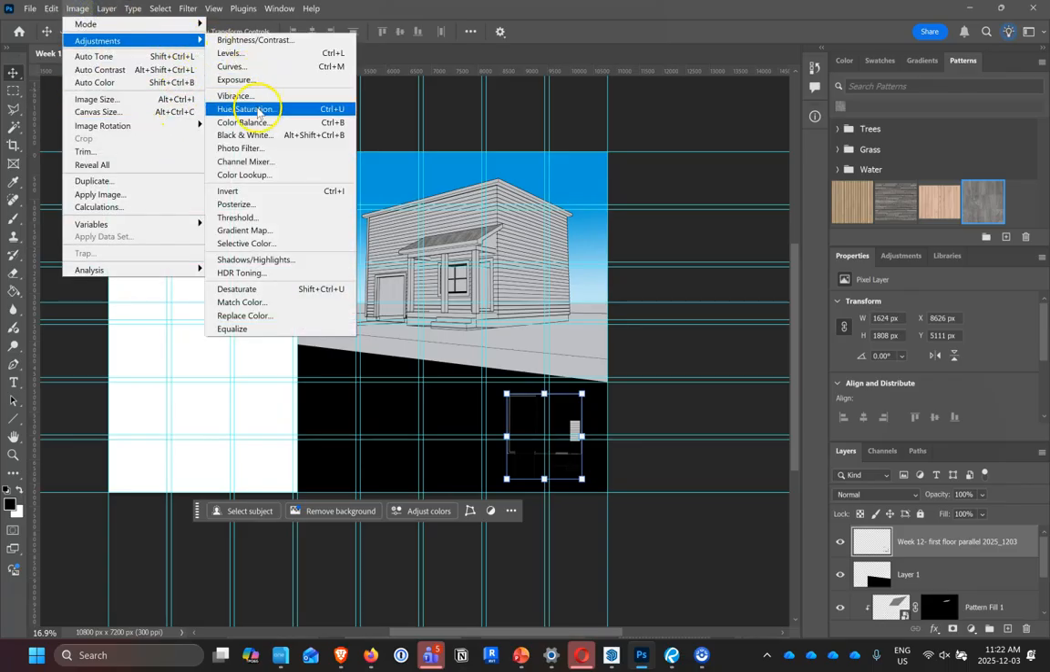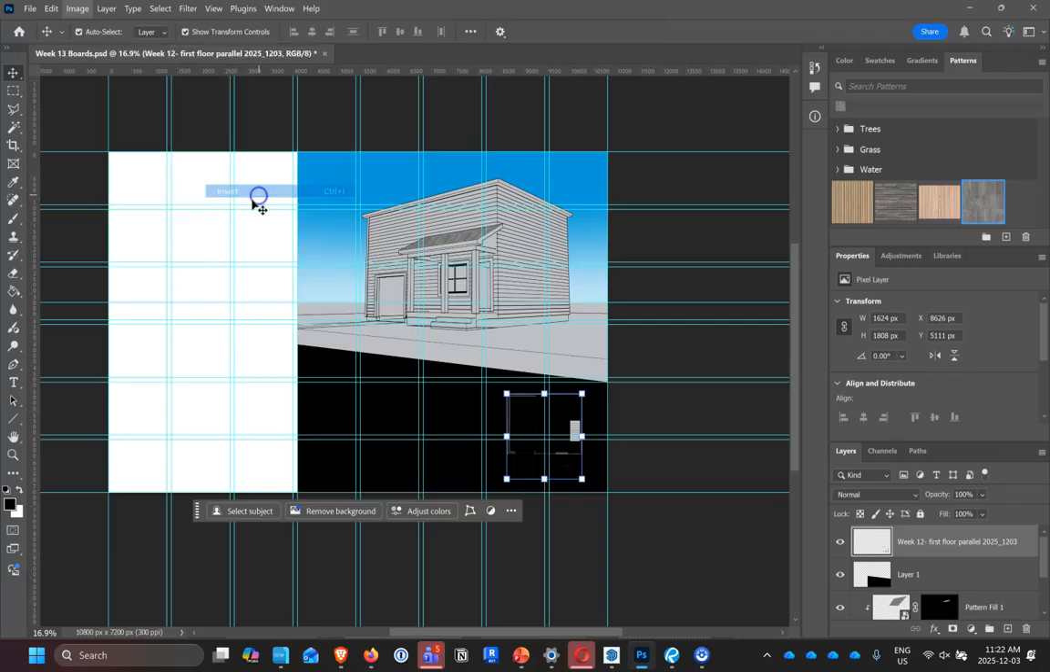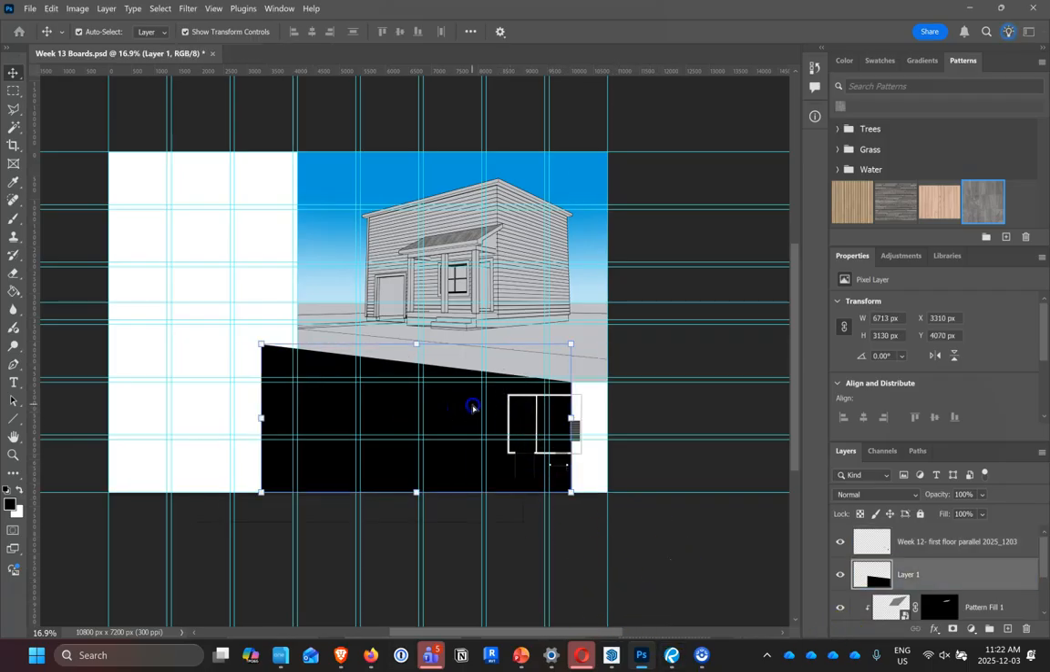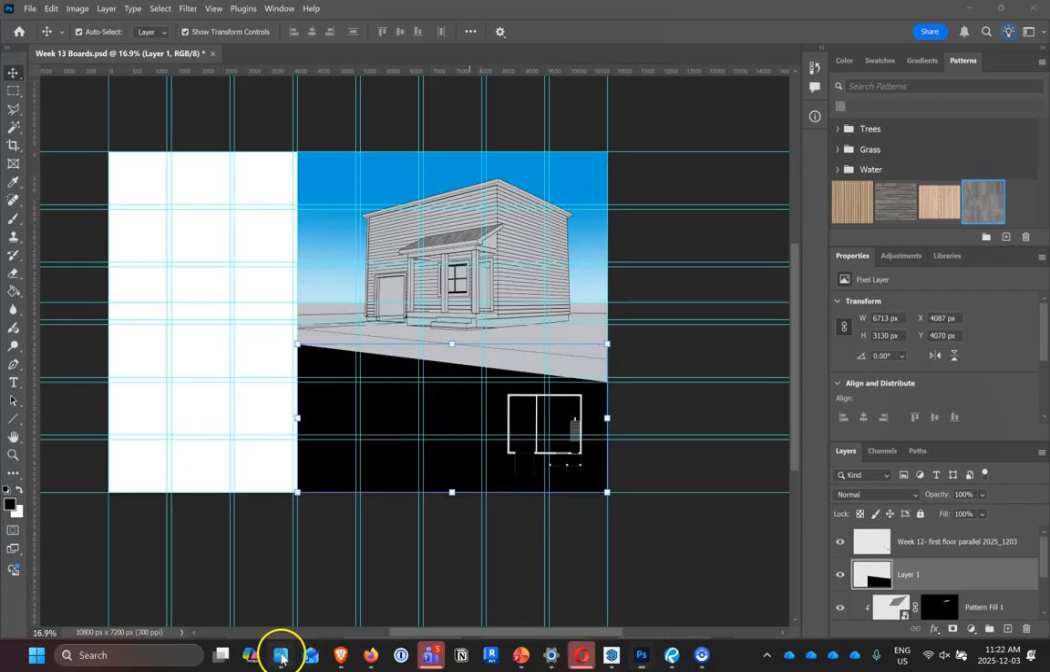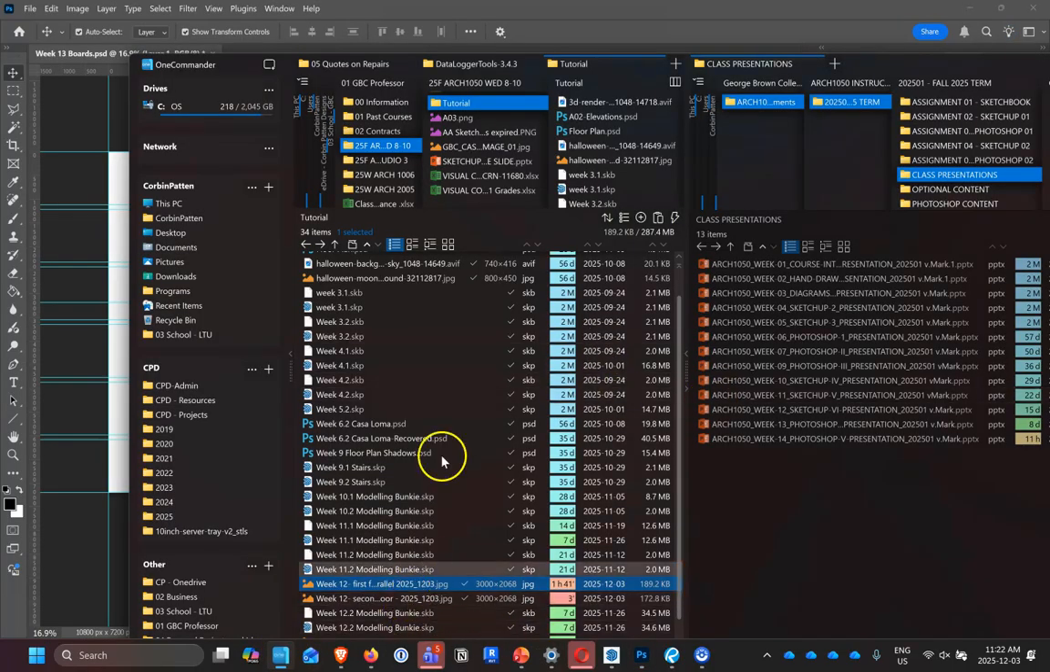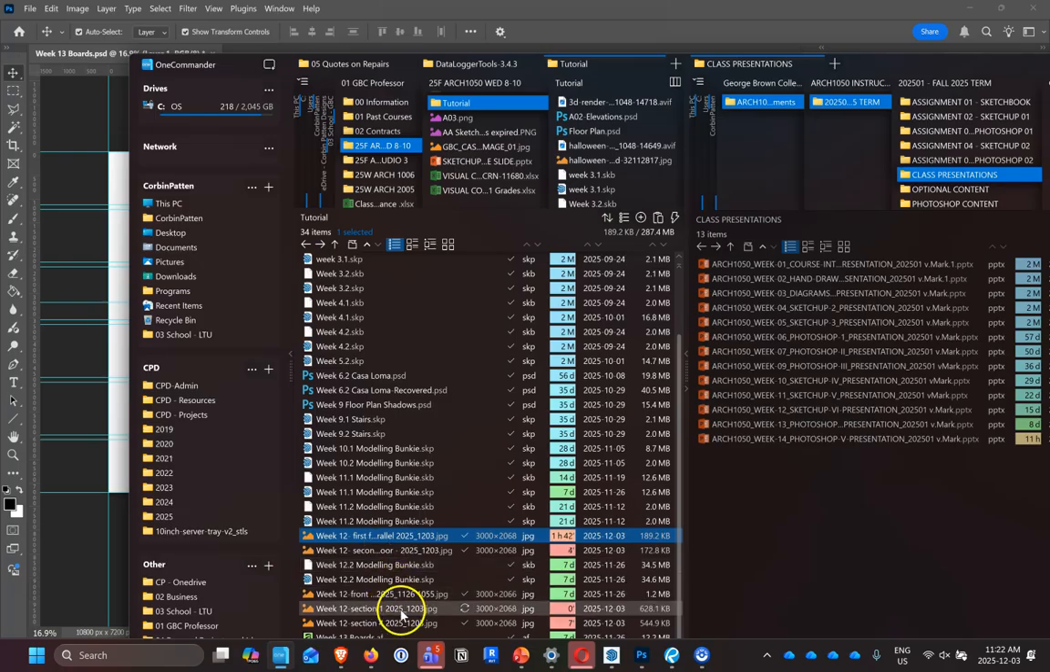That could be really useful when we bring in our section, because right now I don't know where I really want to put that section, but we could do something of that sort. So maybe what I'll do is bring in that section view and see what we can do with it. We have this Section 1 here, so let's drag that in.